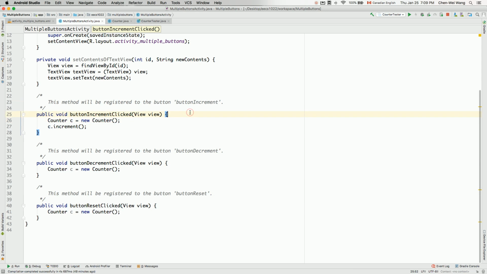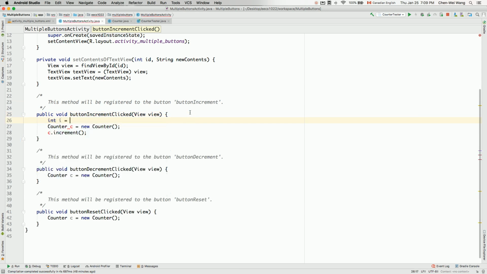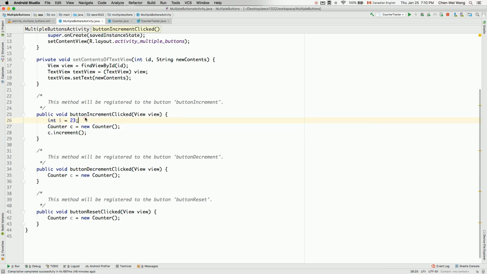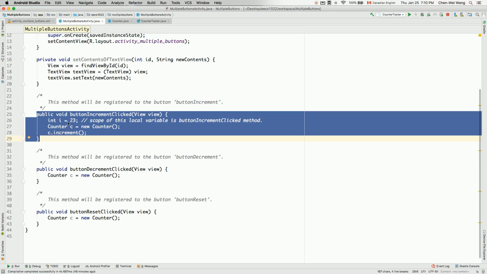Let's say I declare some integer I assigned to 23, for example. This local variable I is only visible within this method here. This is the so-called scope. Let me just say, scope of this local variable is the button increment clicked method. That's a word you have to know what it means. It simply means the range of the code that can actually use this particular variable.